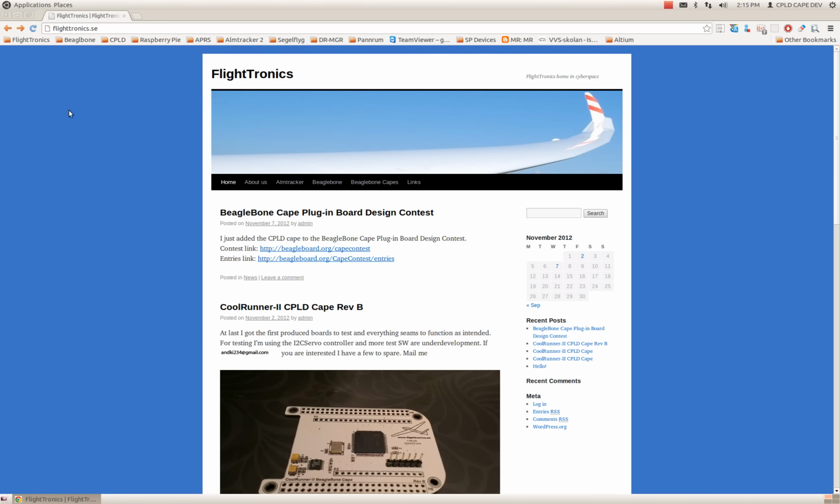Today I want to show you my servo controller using the CoolRunner CPLD cape and the BeagleBone. You can find information about the demo here on my homepage, flightronix.se. When you get here, just click on the BeagleBone capes and select the CoolRunner-II CPLD cape.